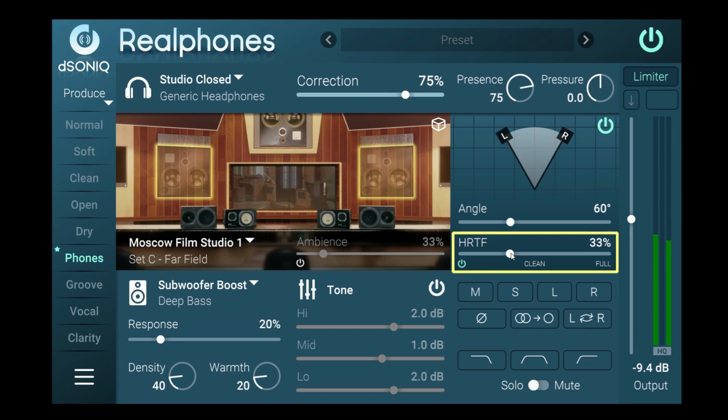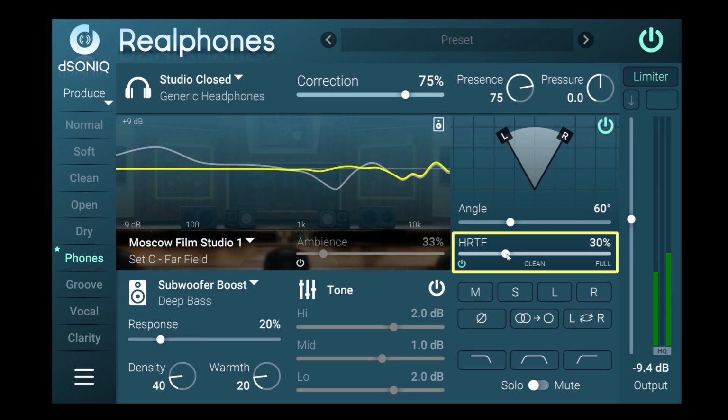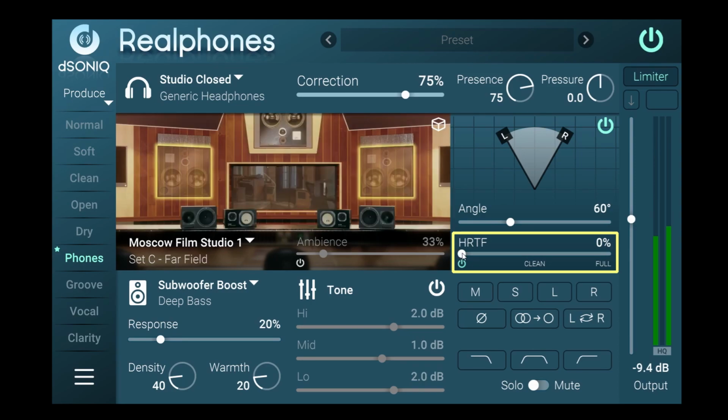HRTF, or head-related transfer function. It's a complicated thing about how an ear receives a sound. And it is individual. Just look for a natural timbral and spatial feeling of middle and high frequencies.